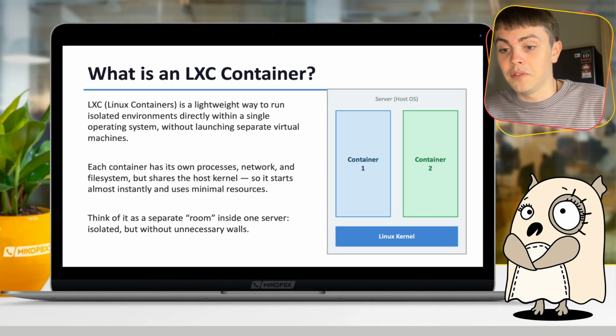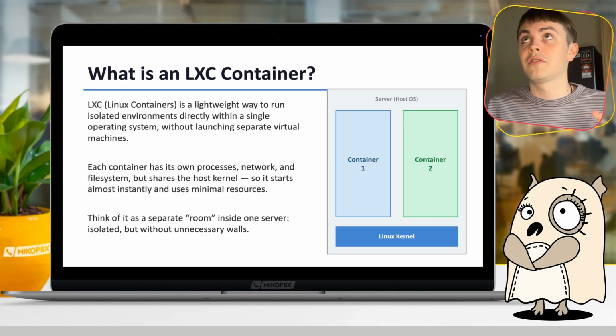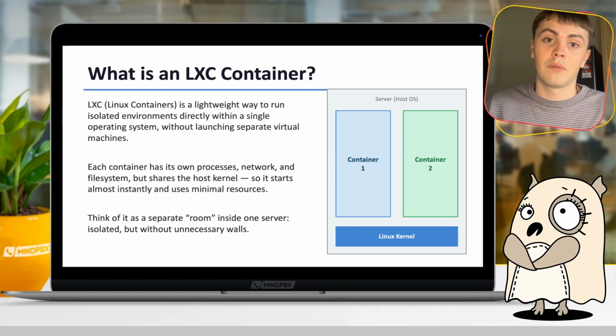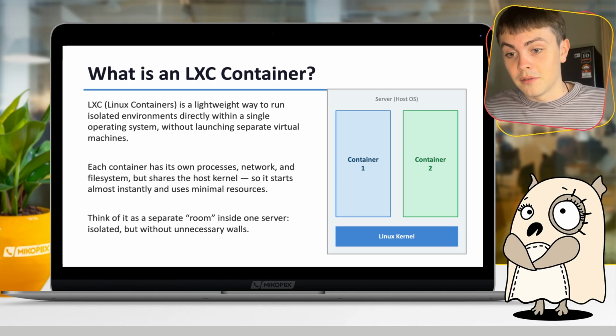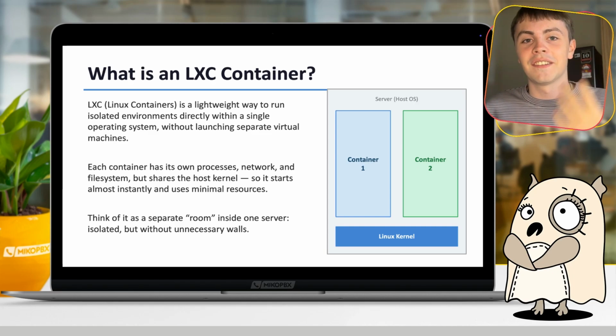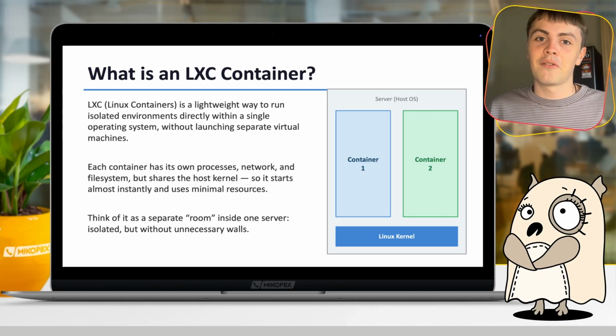And also we don't need as many resources as we would for normal VMs. So hopefully you understood a little how it works, and now we can start the installation process.